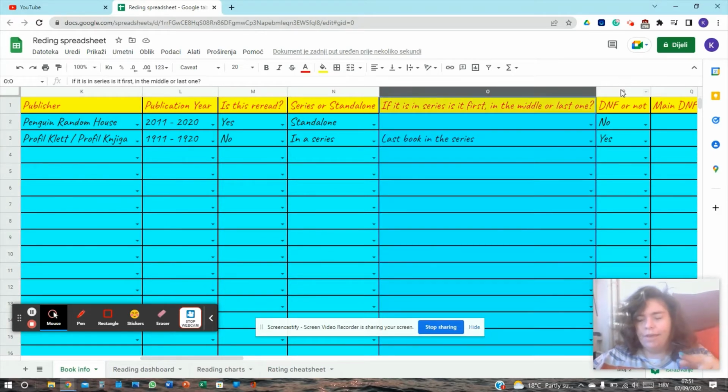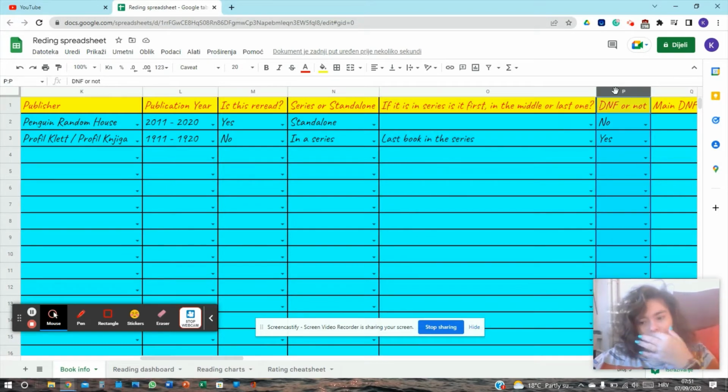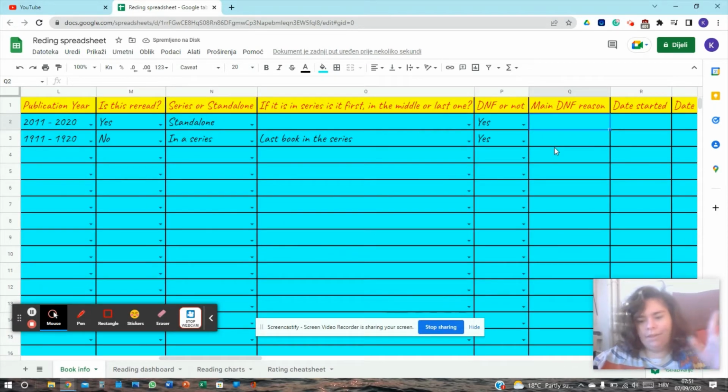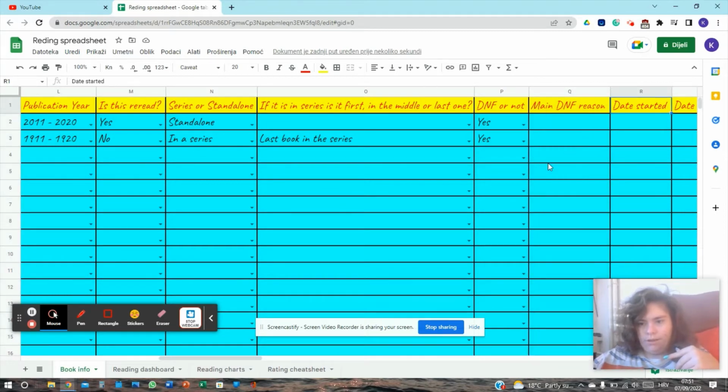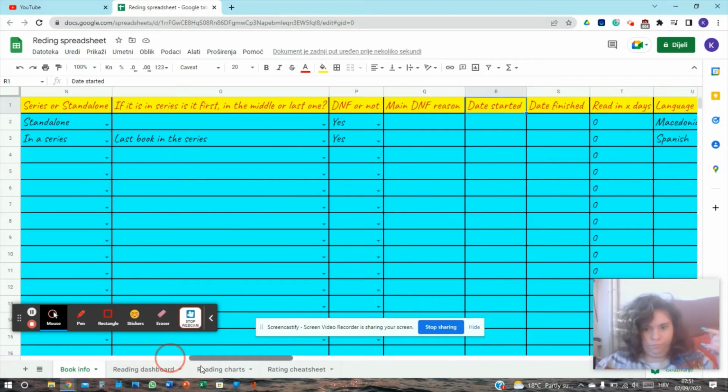Then you have DNF or not. Of course, you'll just put yes or no. In this case, they both were yes, and here is where you put the DNF reason. Because I was randomly selecting everything, there was nothing here, but of course, if you DNF a book, you'll put it in here.